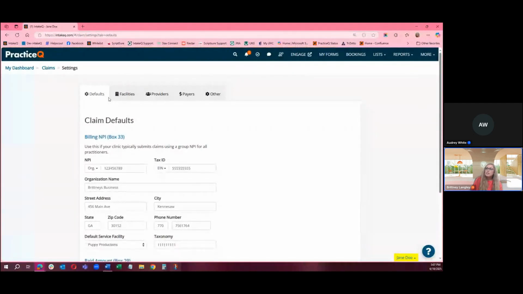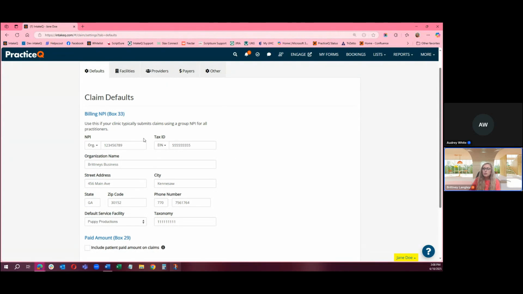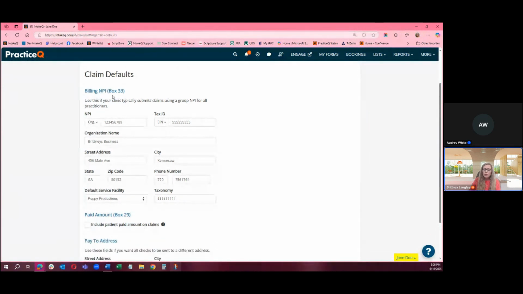All right, so you're going to see these tabs. We'll go through them one by one. So this one is your defaults tab. Claim defaults. What this is used for is a group. So if you are billing under a group, you're going to want to put that here. If you're billing just under yourself, you don't need to put anything here. It's still going to follow your individual information that you put in clinical. So you can put all that here, and this is what is going to default into your claim when you put this in as your group.